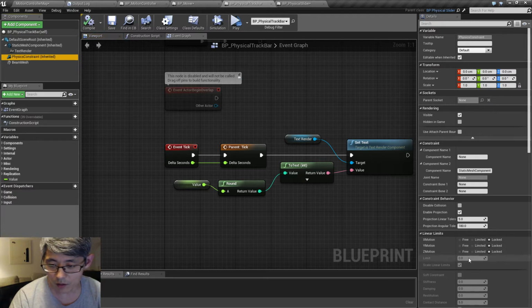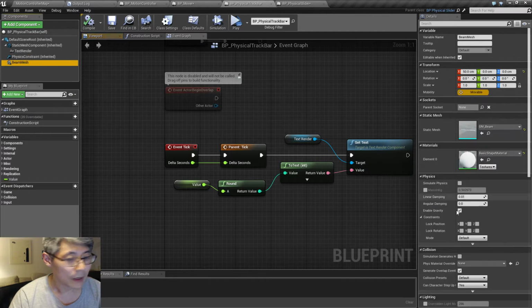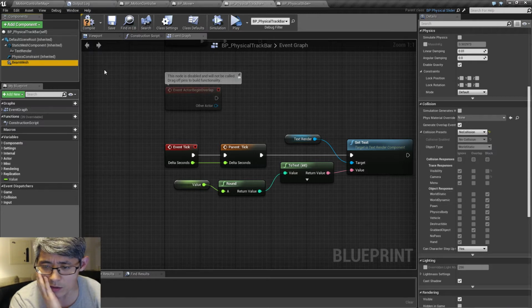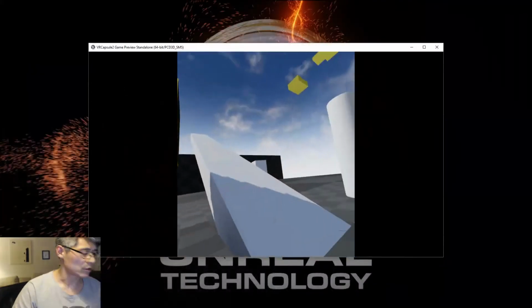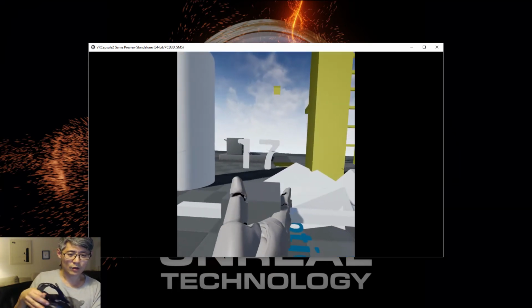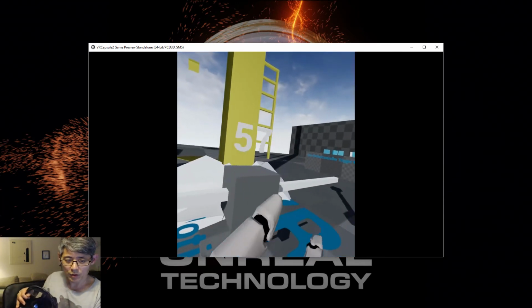Physical constraint. This is set. Mesh. Did I not set this to no collision? No? Oh, something else I said. I think it was maybe the physical material or something. Okay. Odd. So now you can see it's showing the value.